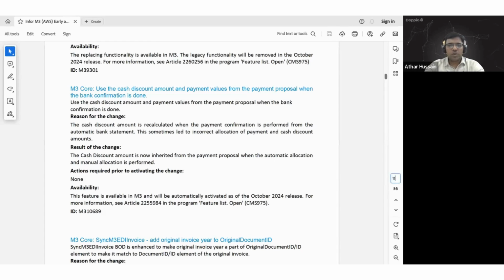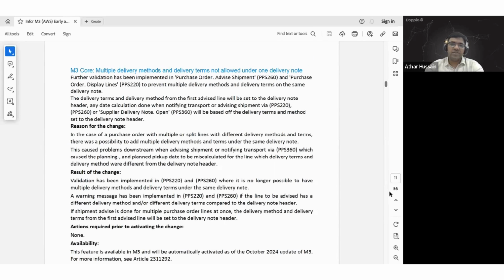I'll move to the third one: multiple delivery method and multiple delivery terms. Earlier, there was a possibility to have multiple delivery methods and delivery terms for one delivery note, which is not practically correct. For example, when a supplier sends material through one delivery note, there could be one delivery method, with multiple lines. This came about because of an error in the order line or order header.